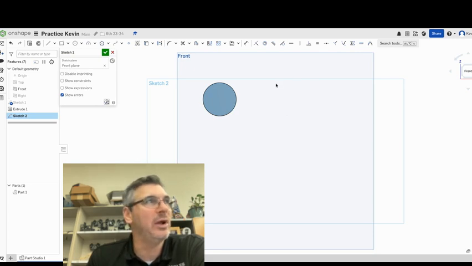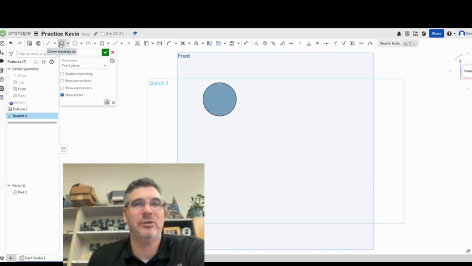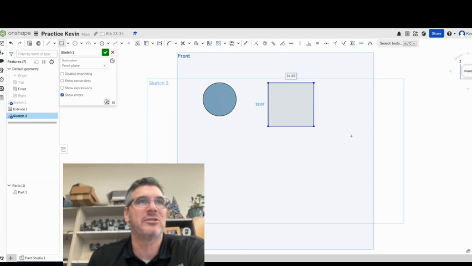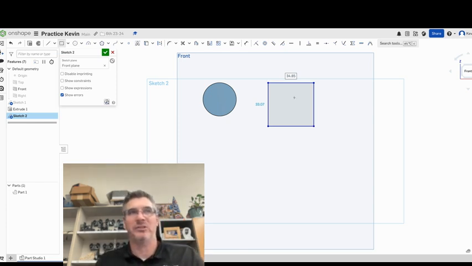Now to make the square, I have to turn my tool on. So I'm going to go up to my rectangle tool, select it. It's active now, it's gray. And then I can go ahead and drag and drop and make a box. Now that's a rectangle because the sides are not equal currently, but we will adjust that. How do we do that?